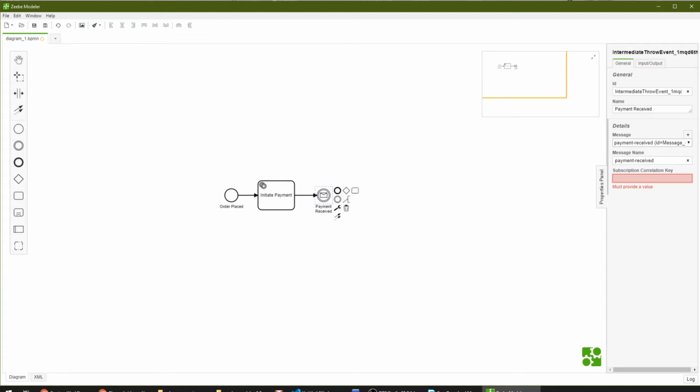When Zeebe receives a message, this name field lets us know which message event in the workflow model the message is referring to. But how do you know which specific workflow instance, that is which customer order, a message refers to? That's where the subscription correlation key comes in. The subscription correlation key is a unique ID present in both the workflow instance payload and the message sent to Zeebe. So we will use order ID for our correlation key.